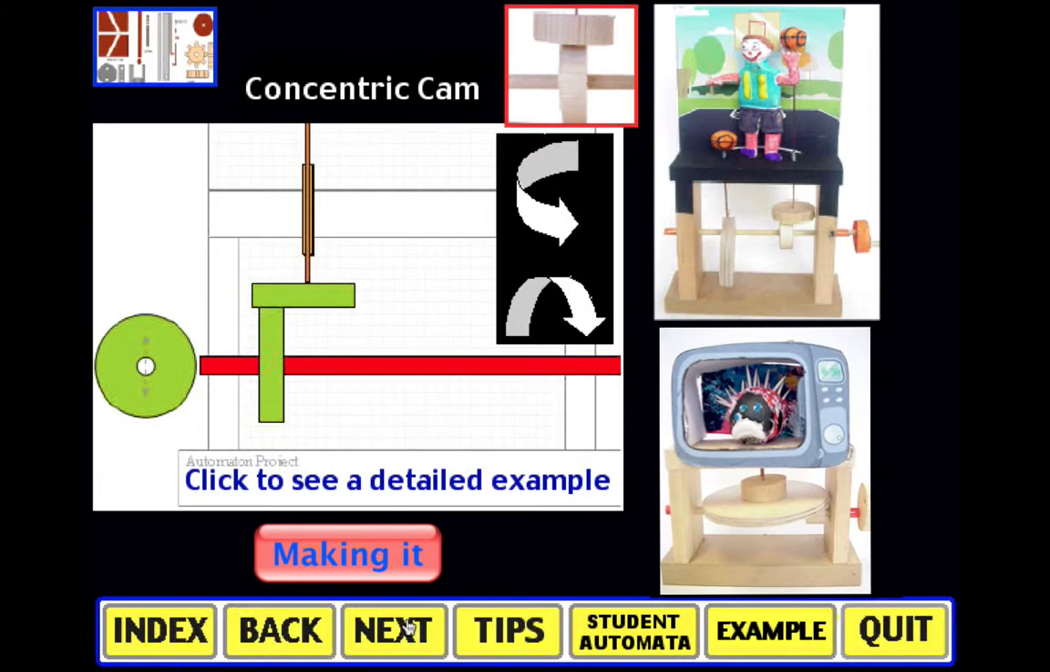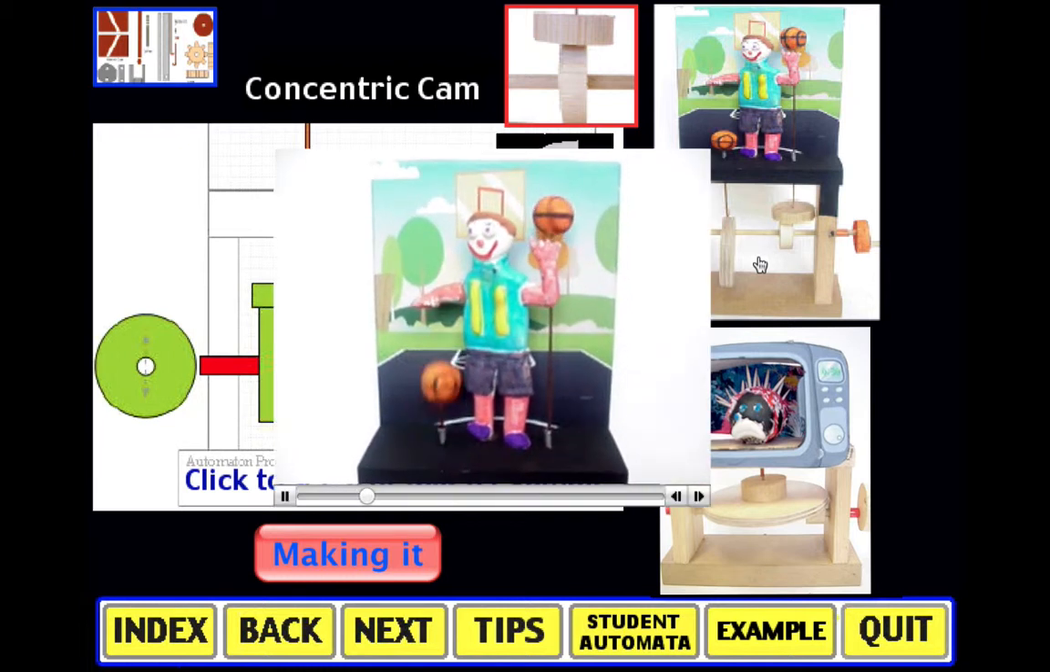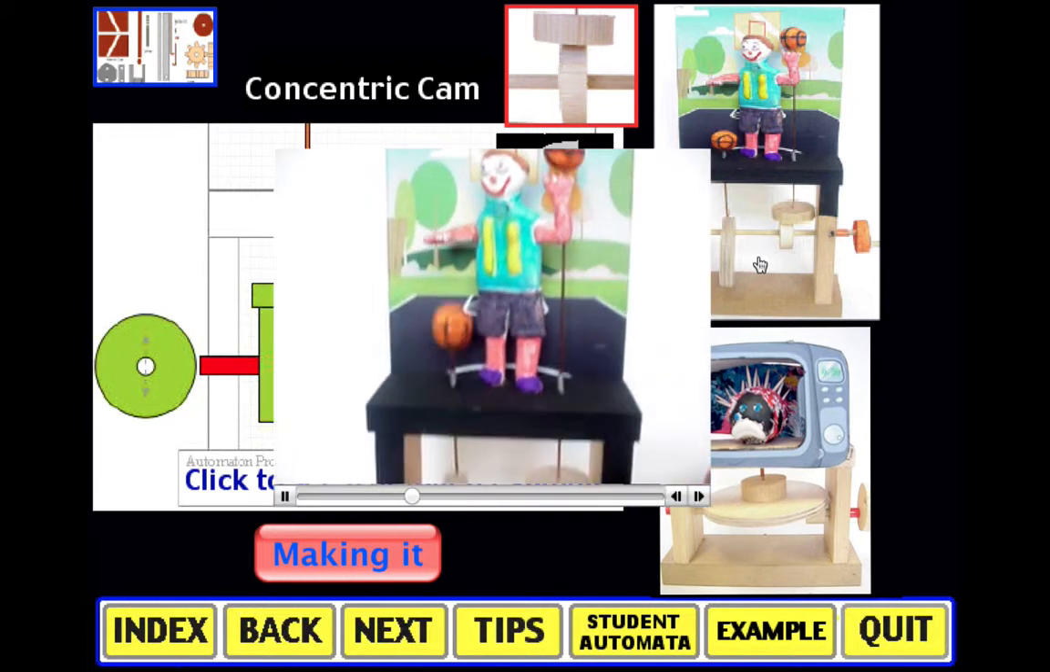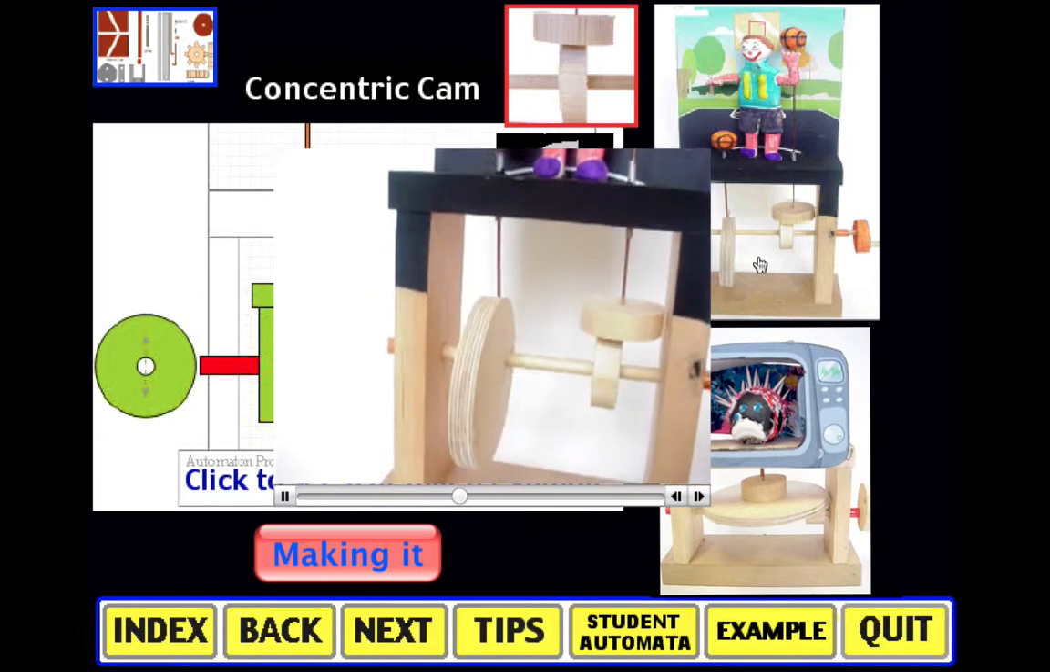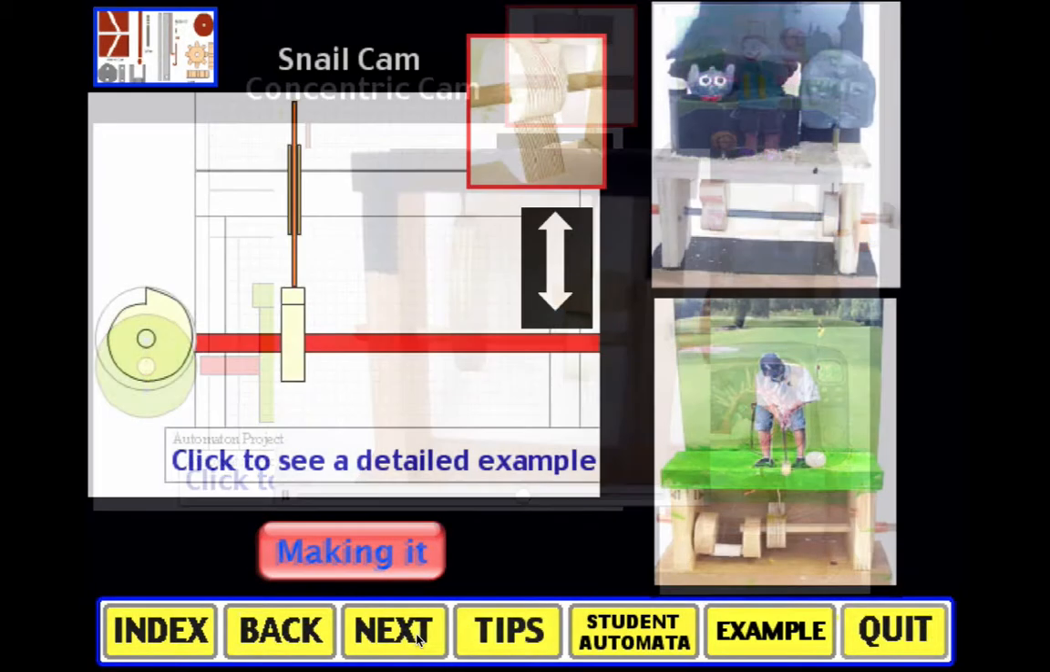Here we have a concentric cam that turns rotary movement around 90 degrees. This automata will explain to the student. In this case, the ball on the right hand side is using that mechanism. A large eccentric cam to create all that up and down movement of the ball. Then we've got an eccentric cam.